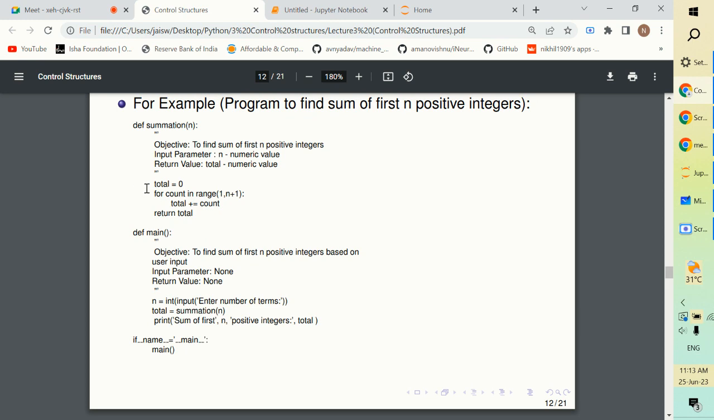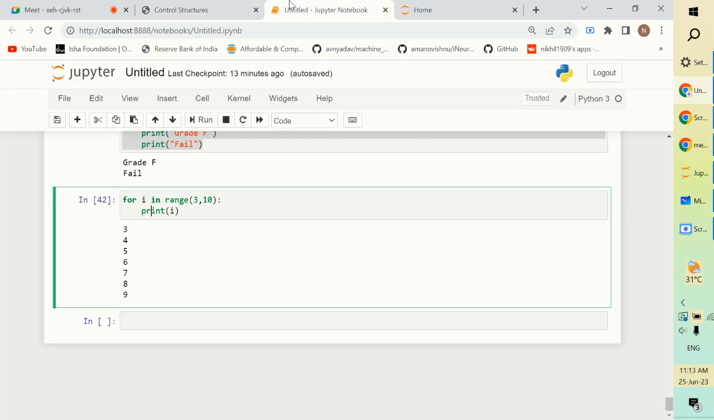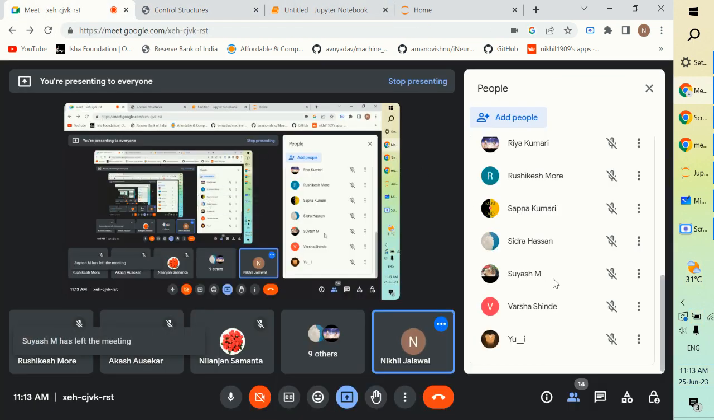Okay, let's say now what I want to do. So this for loop is clear. So yes, the for loop is clear.